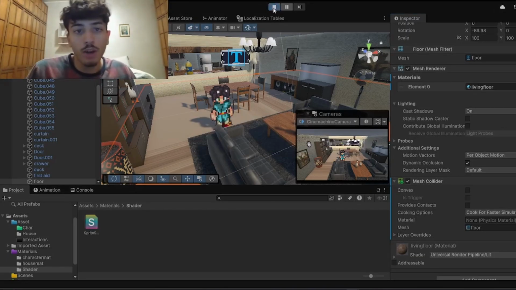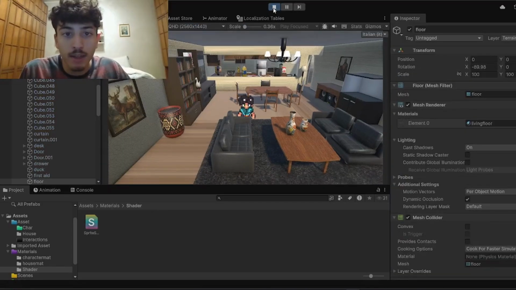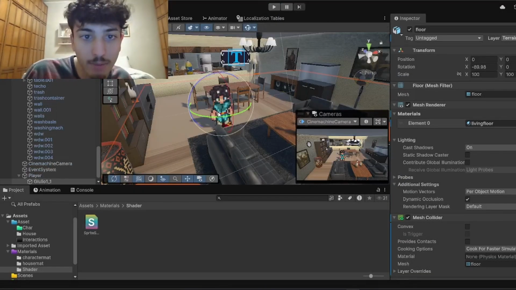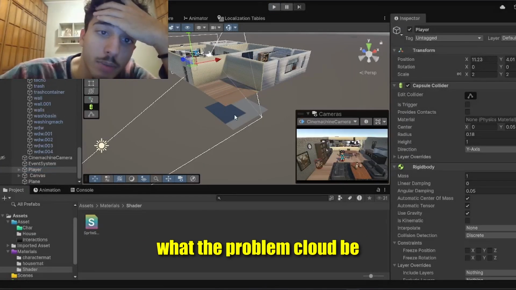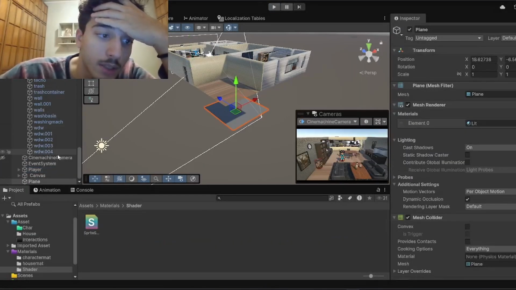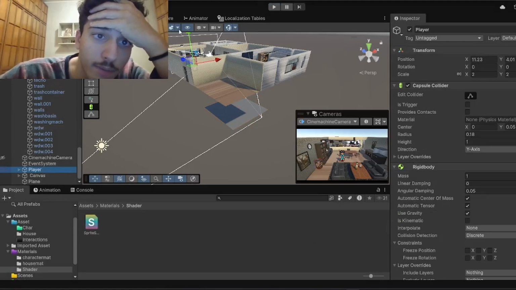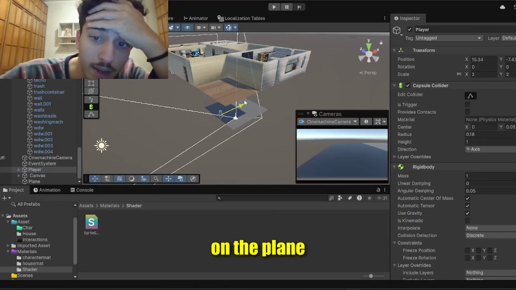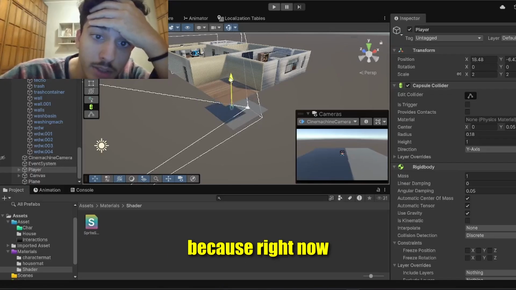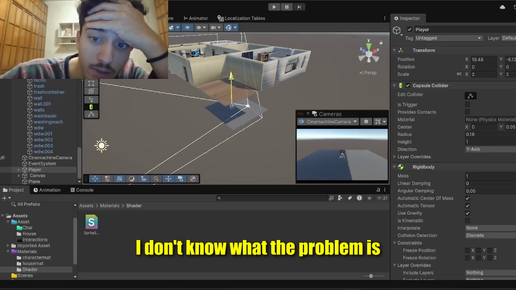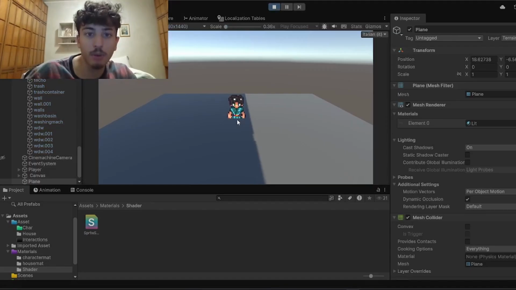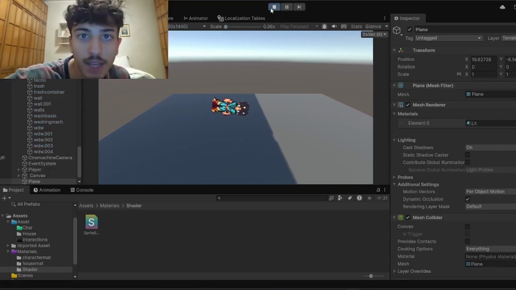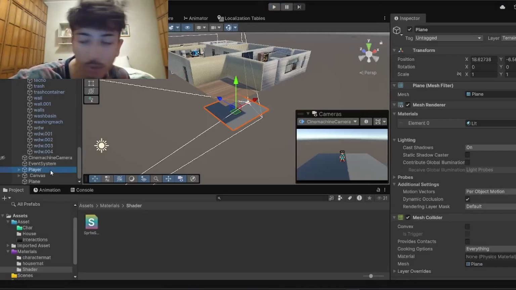So we start our game. Okay. No, wait, wait. There is another problem. I'm not understanding what the problem could be. So just move the player on the plane. Wait, because right now, I don't know what the problem is. The problem is still there, guys, even on the plane. So what is the problem?